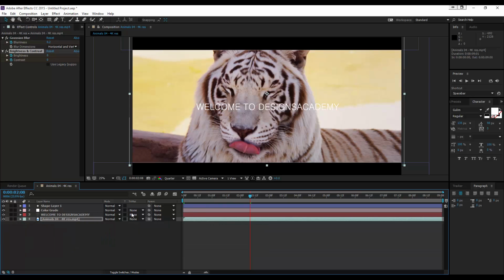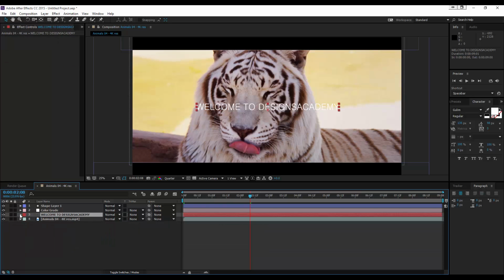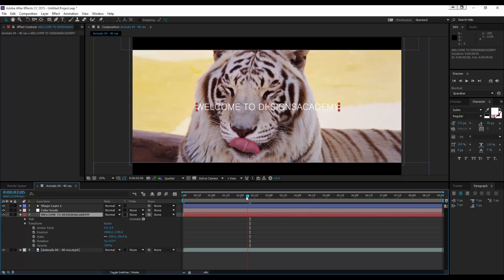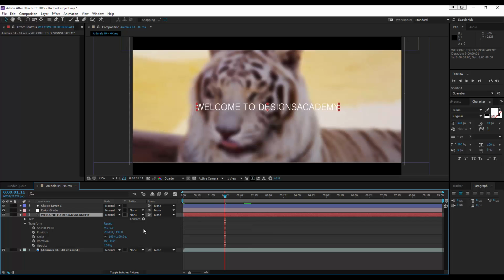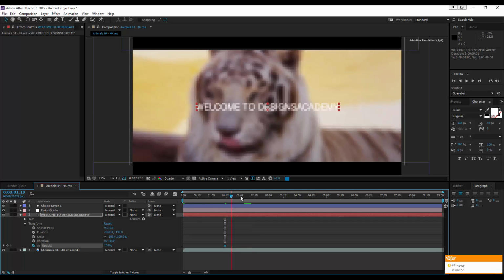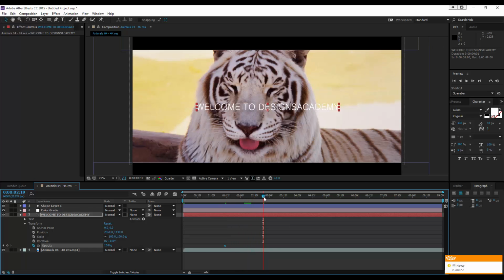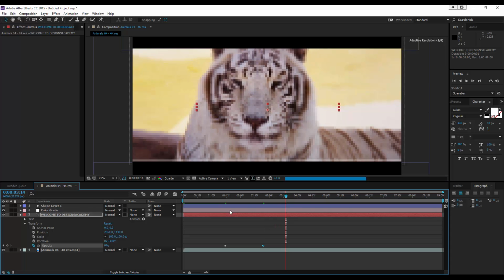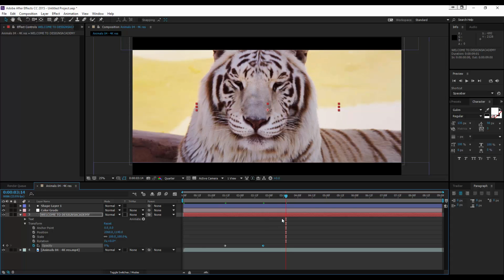So now we can animate this. So we're going to do a basic opacity change. We're going to go back to where it's a little bit more blurry, and we're going to start the opacity keyframe. And we're going to go right here, and we're going to have it kind of just fade away. So it kind of just boom. And now you have this.